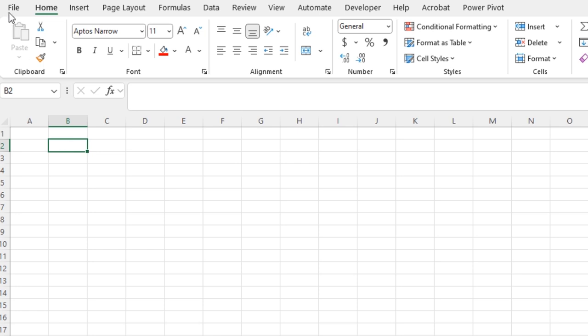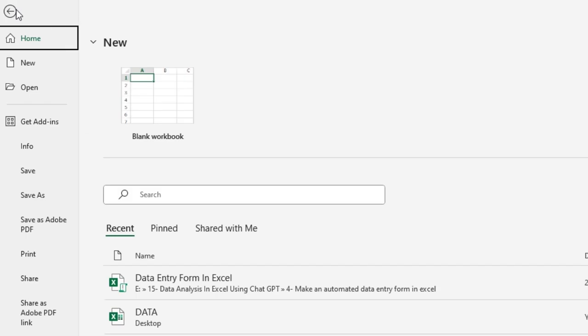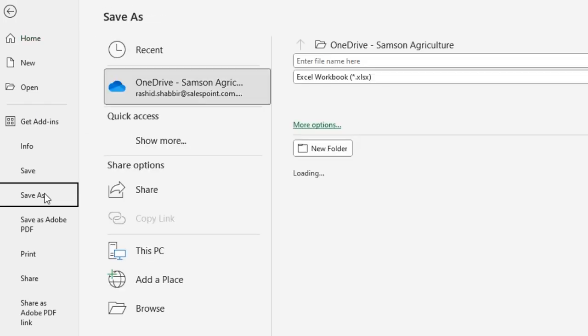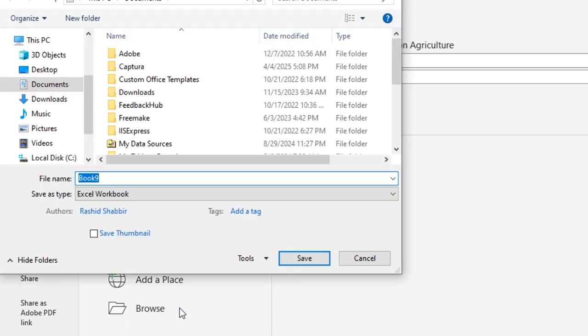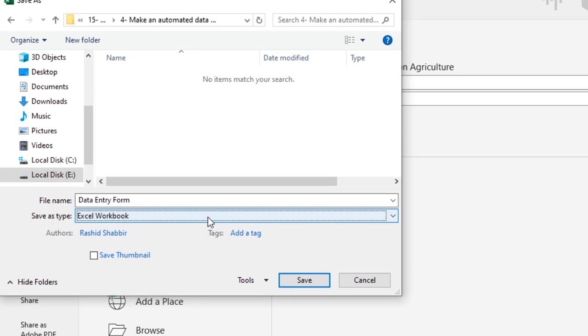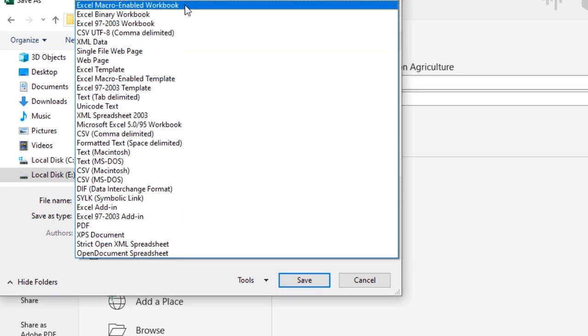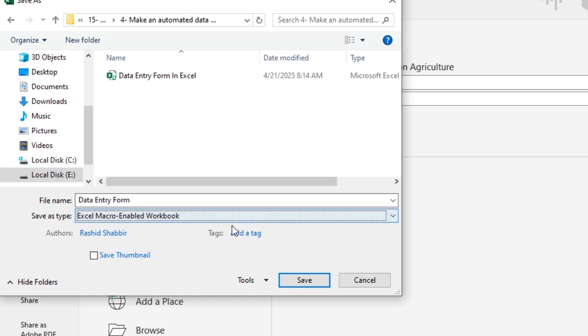First, open Excel workbook. Go to File, Save As, click on Browse, set File Name to Data Entry Form, Save as Type to Excel Macro Enabled Workbook. Click on Save.